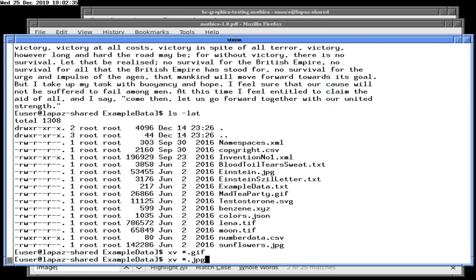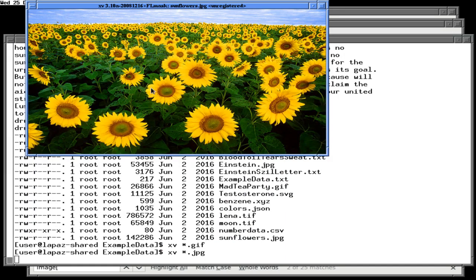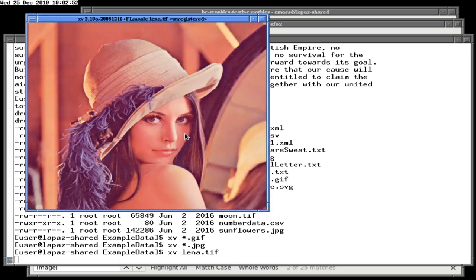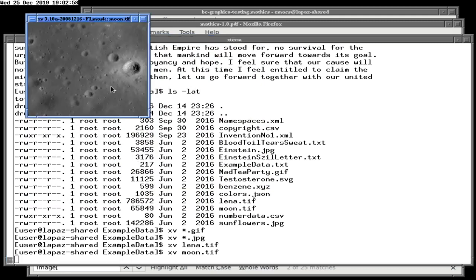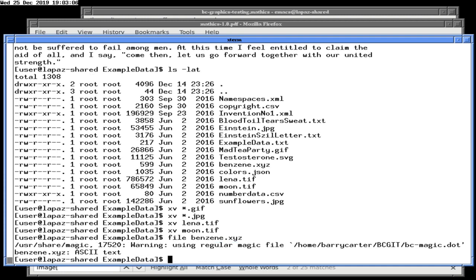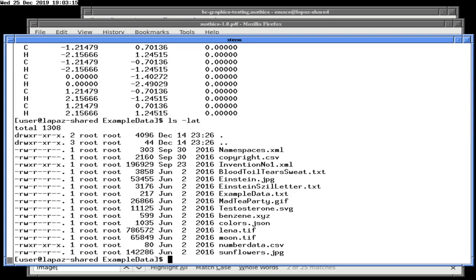Let's see if there's a color image here. That's Einstein. Ooh. I don't know what that is. Well, they're sunflowers, actually. Testosterone. Jesus Christ. Oh, wow. They even have TIFFs. Hubba hubba. And even more hubba coming up. Okay, I thought this was a full moon picture. Not like that. All right, why don't we do... And I think XYZ is an image format. Oh, maybe it's not. Oh, it's definitely not. That's how benzene is something, something.